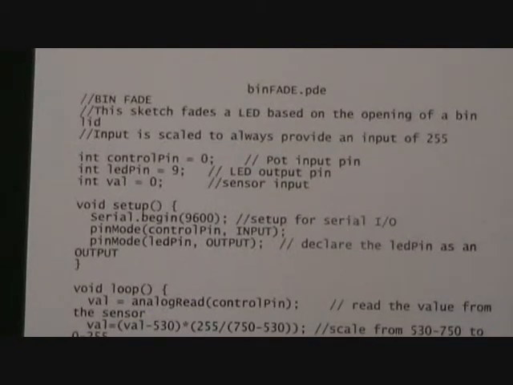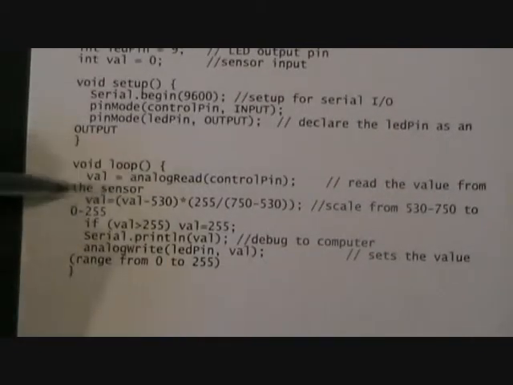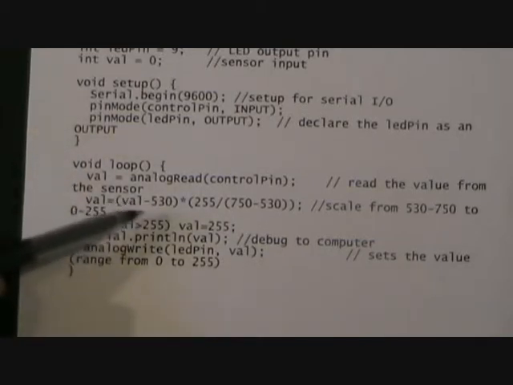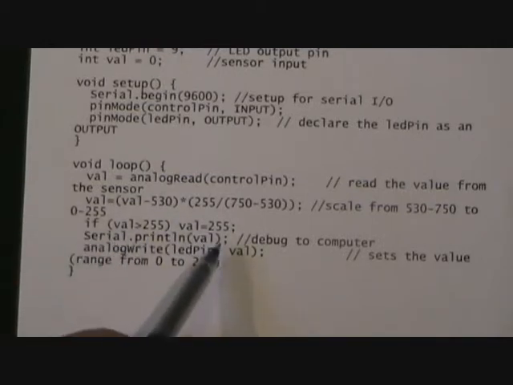The second example is pretty well identical to the first one. The only difference is in the scaling, because the input came out to a number between 530 and 750, so I had to scale it down to be something between 0 and 255. And the light dependent resistor wasn't very accurate, so it's sort of approximate. So if it's greater than 255, I just set it back to 255 again, but it seems to work okay.